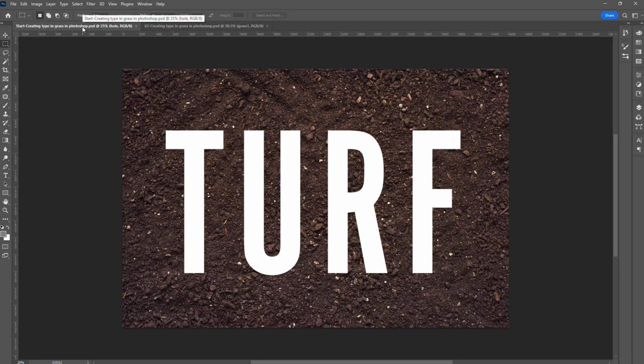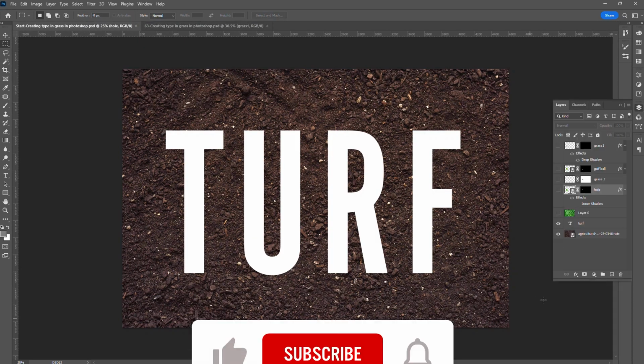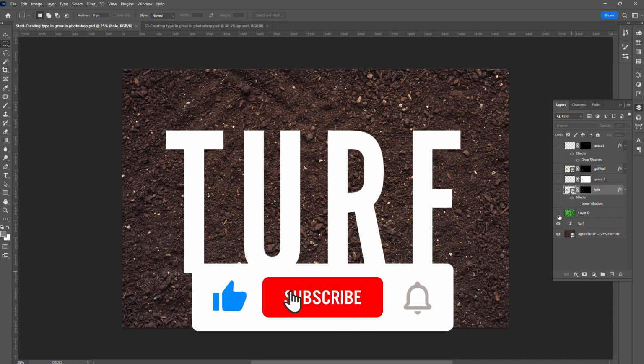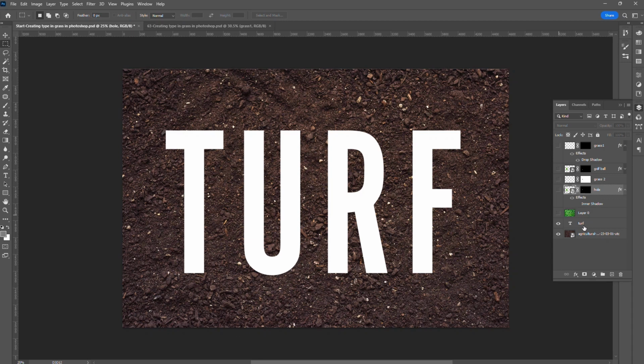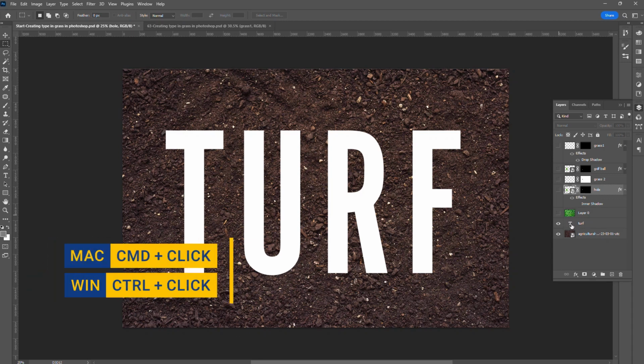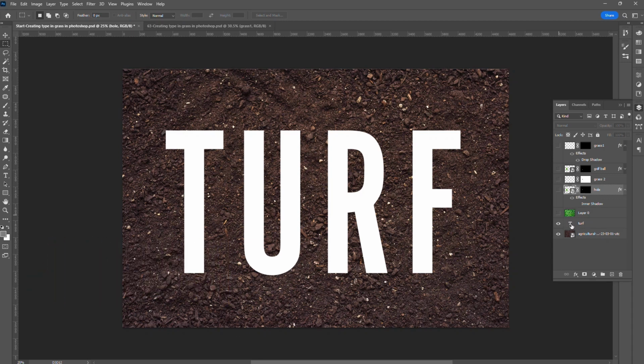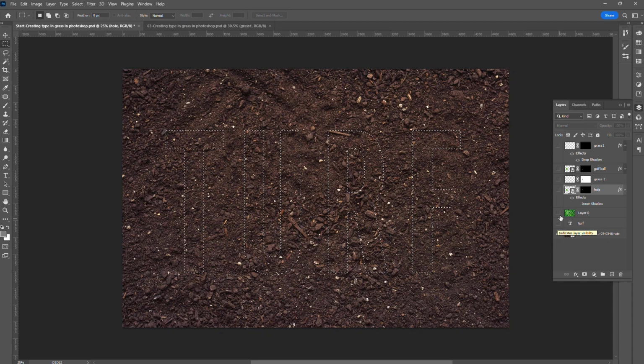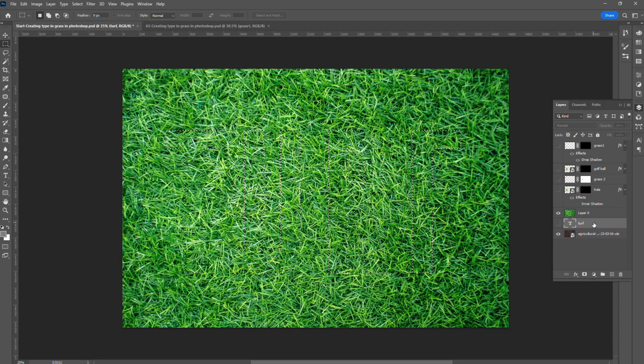Go to the layers panel. Here we have this grass layer and soil layer in this turf text. Hold Ctrl, Command on Mac, and click on the turf layer thumbnail to load it as a selection. Hide it. Show the grass layer.